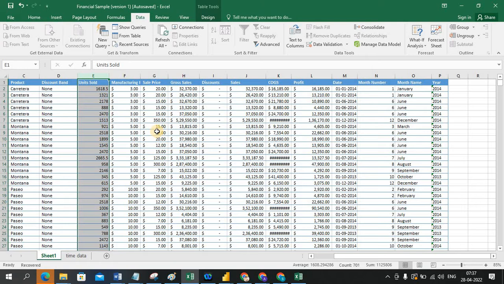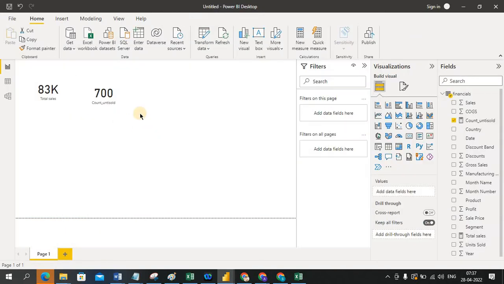First row as a unit sold name. Yeah, so along with the column, it's counting the column name. So if you skip this column, the total count is 700. Okay, so that is the thing.